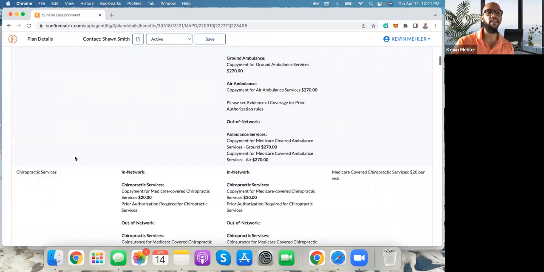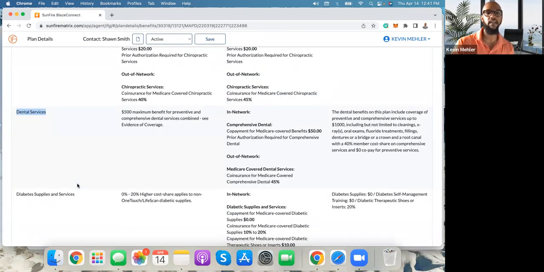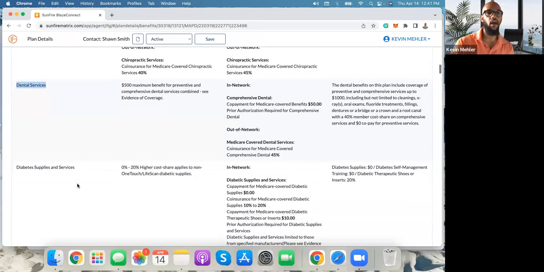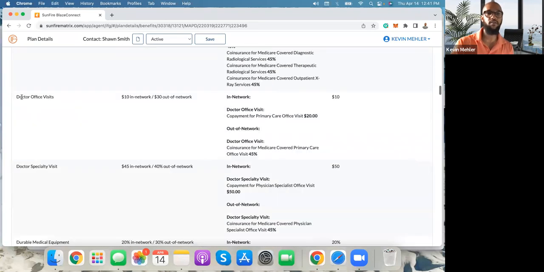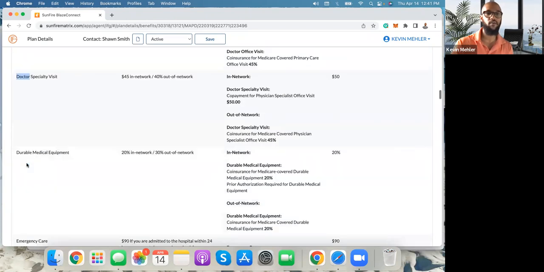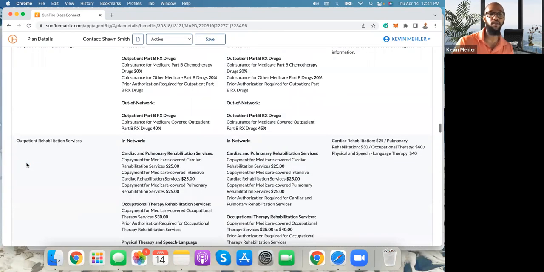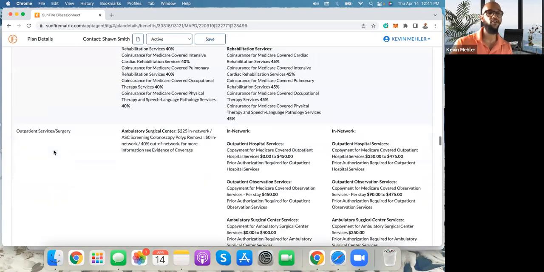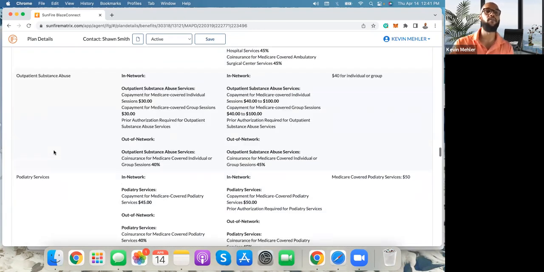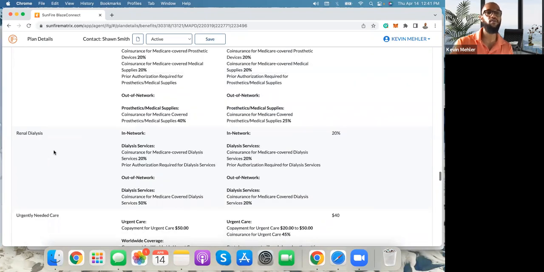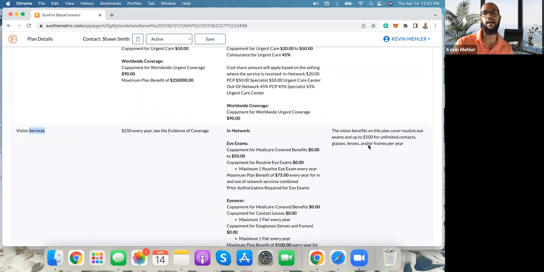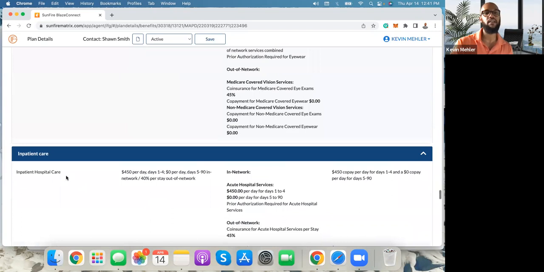The next thing would be, we want to take a look at the dental services. From there, you're going to go to doctors, primary and specialists, the copays. From there, you will go to over-the-counter benefits, which we don't have here, but they would be in this section. Then from over-the-counter benefits, I personally go to vision benefits because a lot of people wear eyeglasses. And last but not least, the inpatient care.